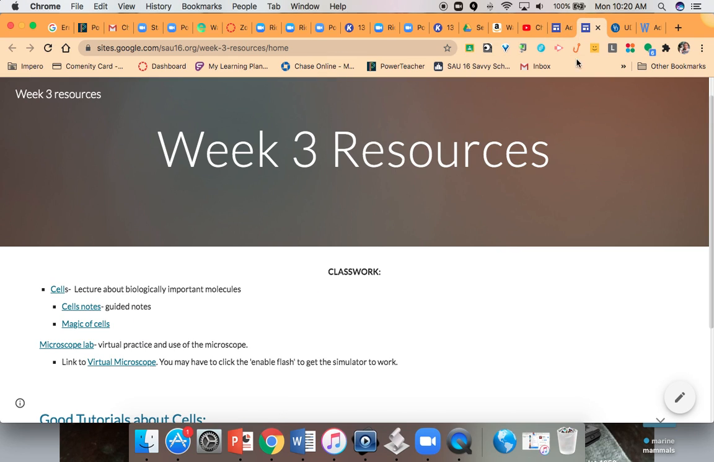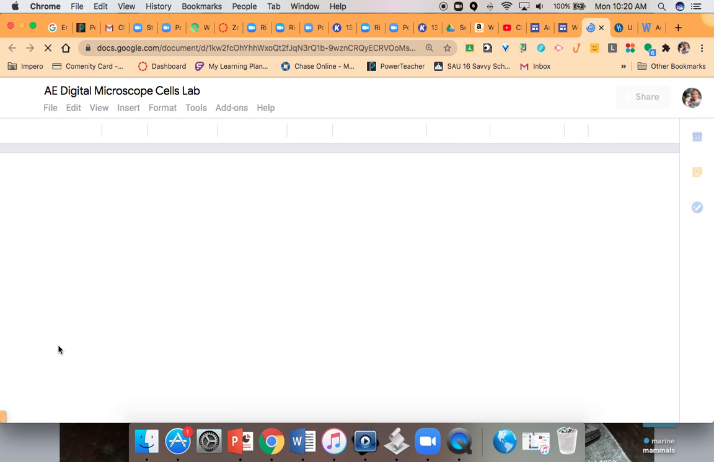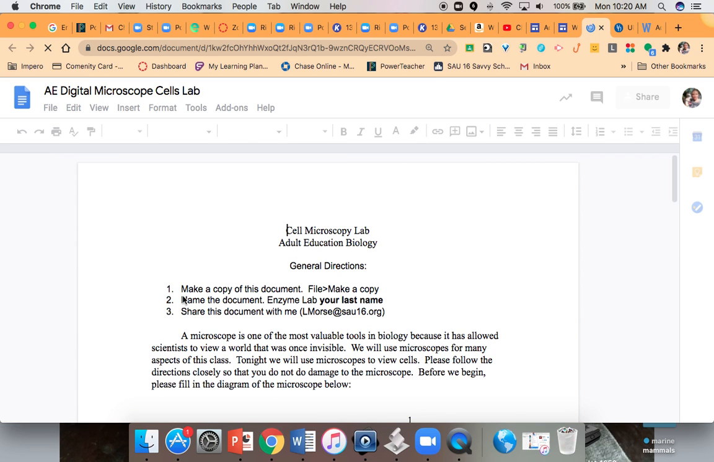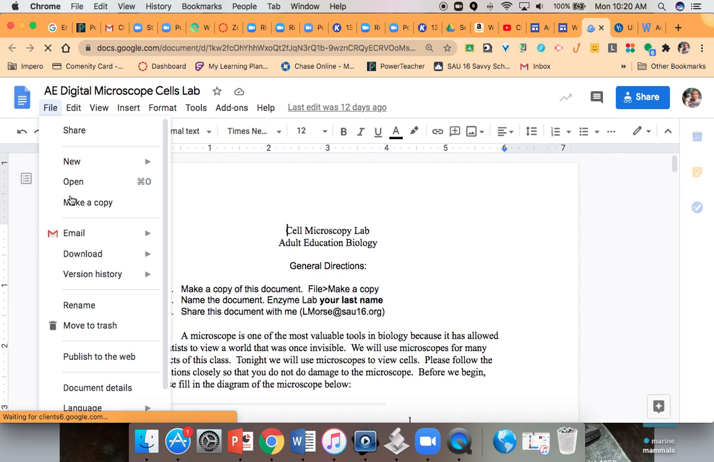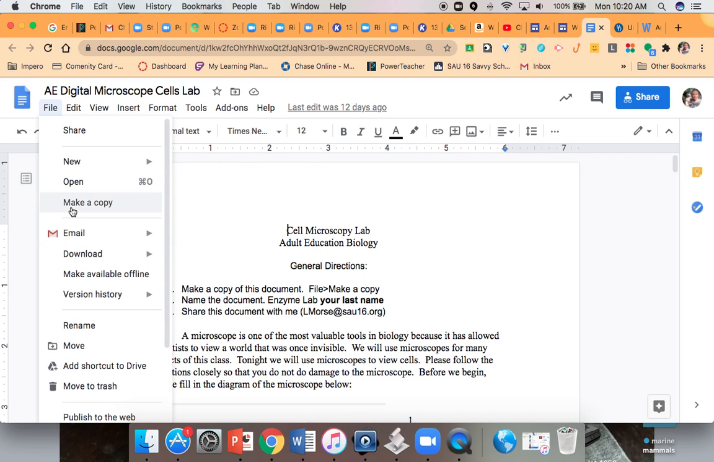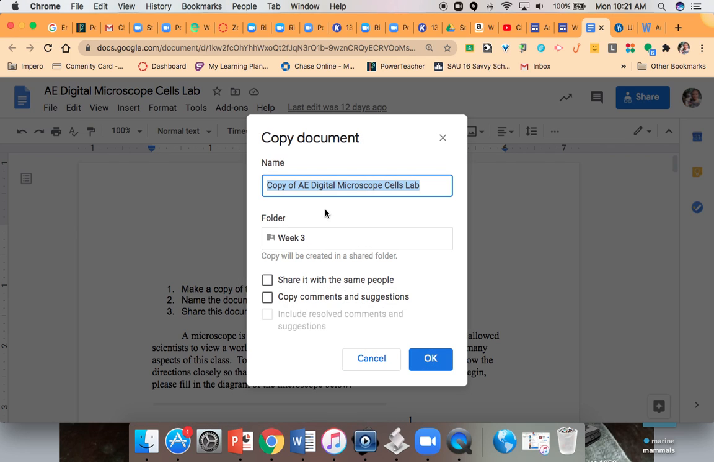Meanwhile, it involves some toggling, but you're going to click on the microscope lab. You're going to follow the directions. So you're going to go to File, and you're going to make a copy. You're going to name it your first name and last name, because some of you have the same last name. I would make mine say my name, and I would share it with the same people, because that shares it with me, and click OK.